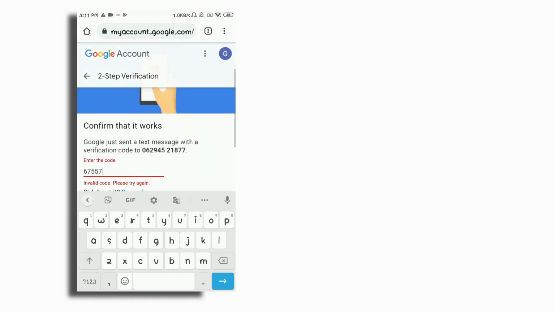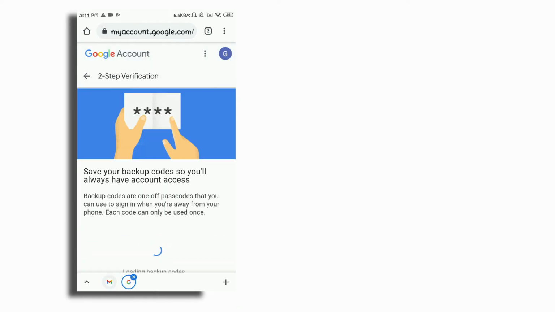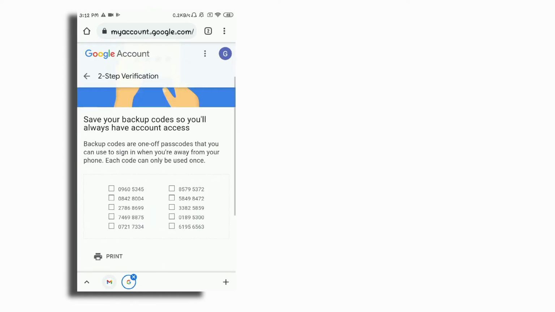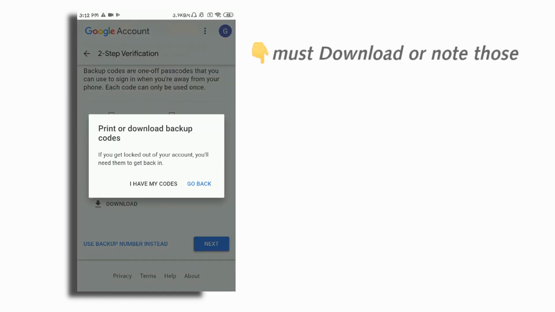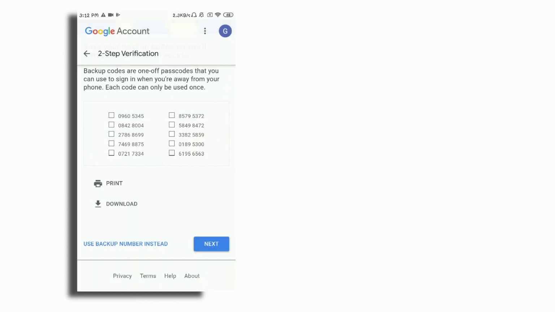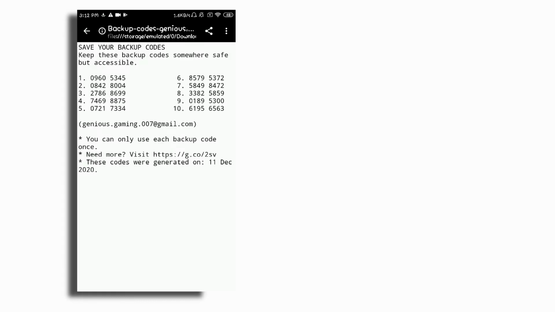Click on the option to use another backup system. This 8-digit number is your backup code. You should download or print it. If you want a detailed video about backup codes, I will provide it on the I button. You can check it out. Okay, my backup code is successfully downloaded.